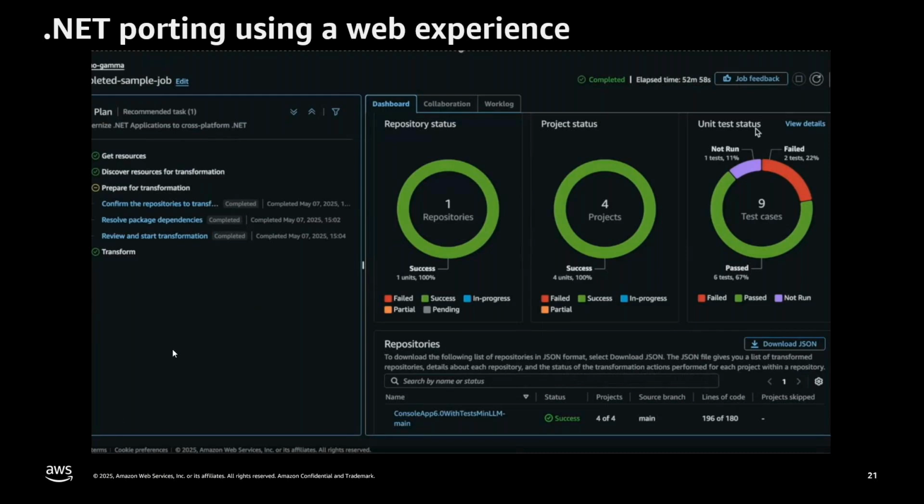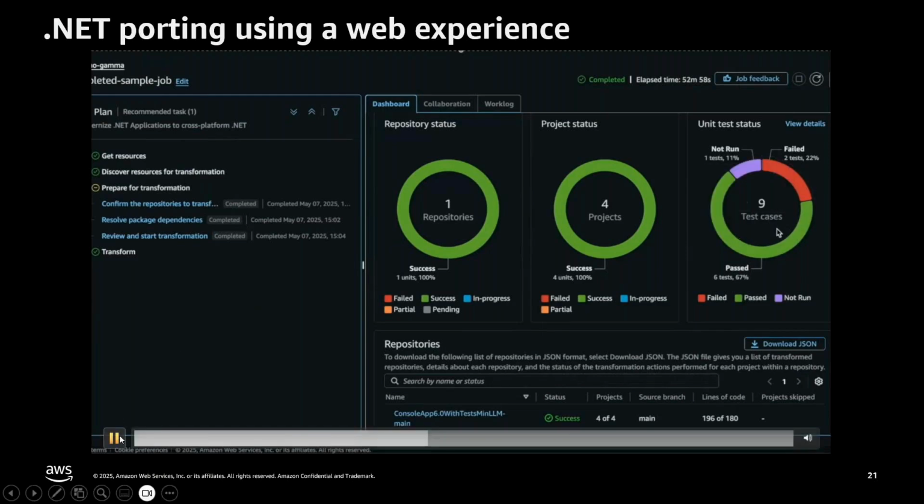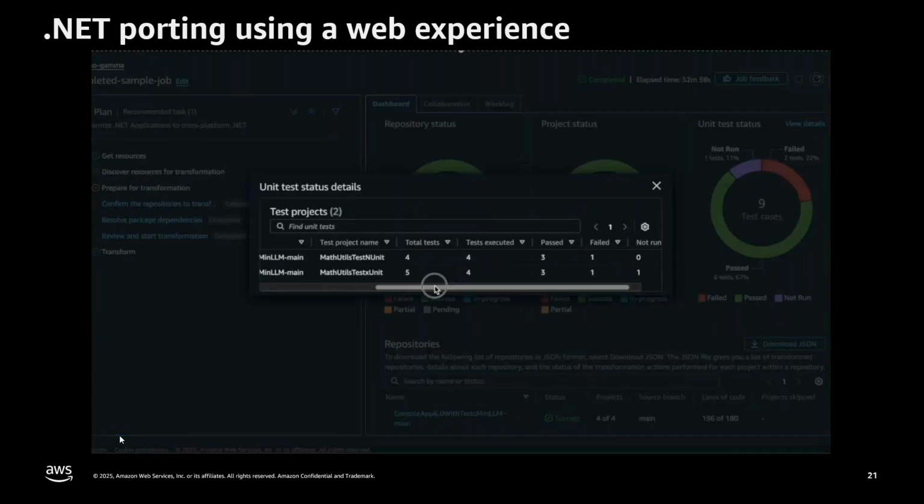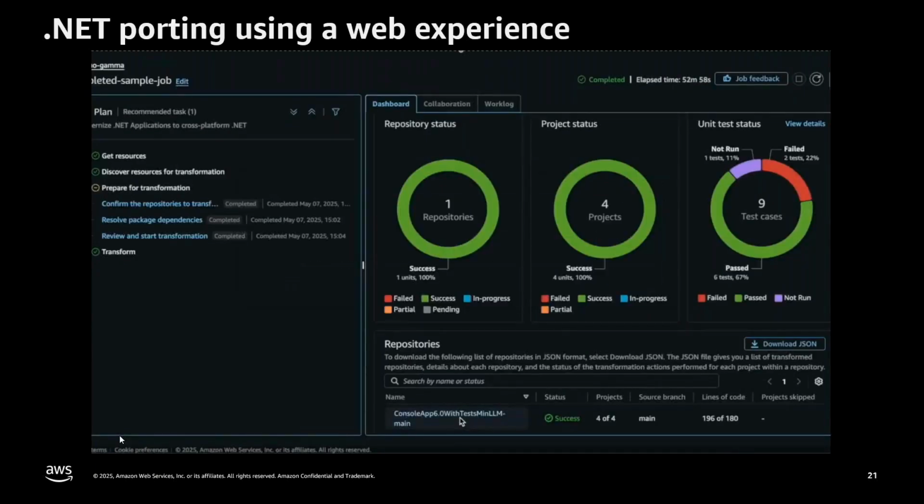So based on all of that, eventually once the transformation completes, you will see a transformation summary with a dashboard somewhat similar to this. Here you can see it's showing a couple of different graphs, starting with number of repositories that were transformed, successful, not successful. Similarly, number of projects in those repositories and the unit tests. We will try to transform those unit tests and then execute wherever it makes sense. And you can see details of number of unit tests that were executed, how many passed, how many did not pass.